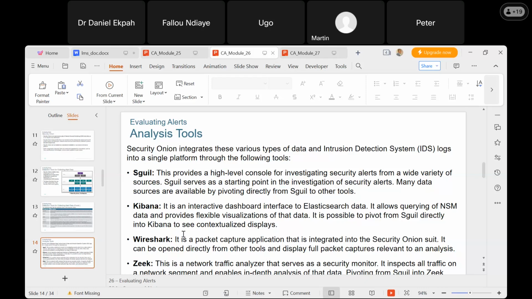And then we have the Wireshark. The Wireshark is already encapsulated in Security Onion, which most of us have started using already. And then Zeek is actually a network traffic analyzer that serves as a security monitor. It inspects all traffic on the network segment and enables the in-depth analysis of that data.